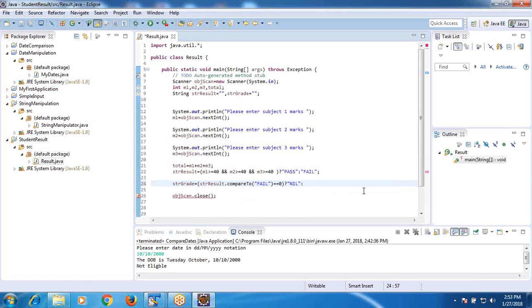Else here, we go with the total. Total greater than or equal to how much? There are 3 subjects and we need 80 in each, so 80 times 3 is 240. If that condition is getting satisfied, we are going to assign this as distinction. Like this we put it.